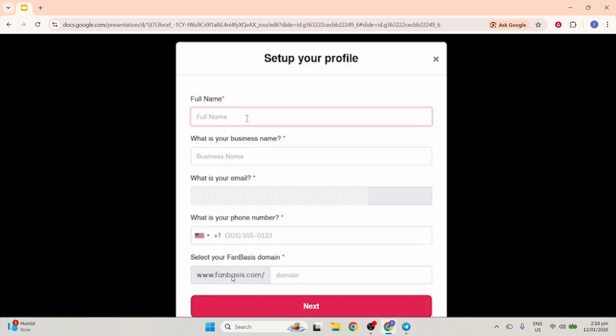Next, choose your Fanbasis domain, which is your personal profile link. Pick a name that reflects your brand, then click Next to continue.